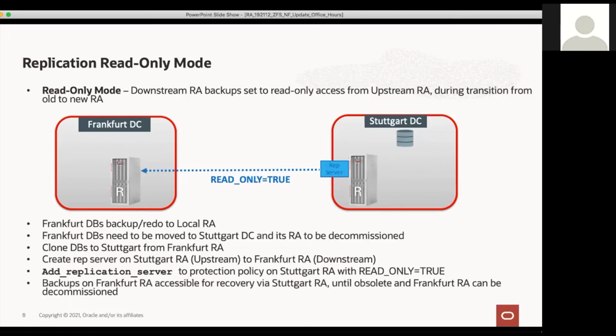The backups on the Frankfurt RA will continue to be available until they're obsolete, as per the recovery window policy. And when they become obsolete, that Frankfurt RA hardware can be decommissioned. Your Stuttgart databases will take the new backups and redo to the local RA, just like normal, and the current recovery window will be satisfied from that new hardware.